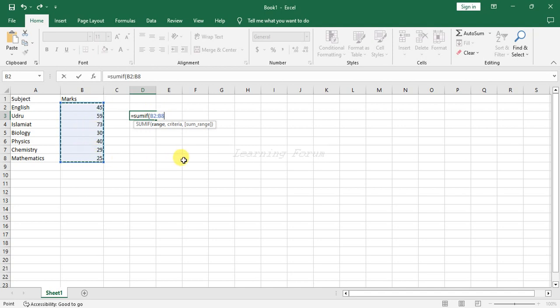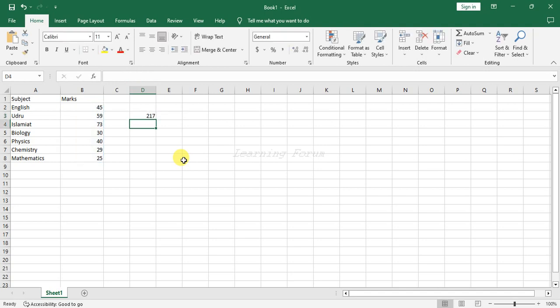I am now writing this comma. Now what will be the criteria? So I am starting double quotes, and I want to add the numbers which are greater than 33. So I am typing greater than 33 and closing the quotes, and then I close the bracket. So I press enter. This is how you can use the SUMIF function.